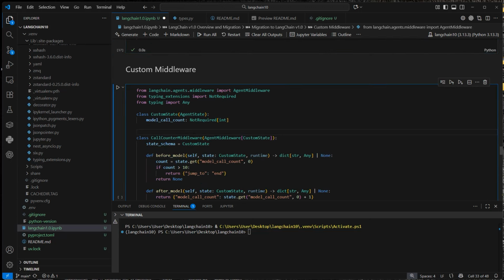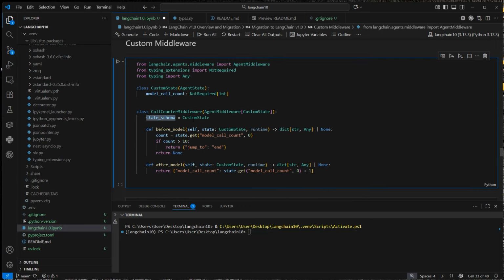So here we inherit from the agent middleware, and now we define this class variable state schema where we provide custom state. Here we provide one extra variable, model call count. And what we're going to do is define one hook before model. So this is a middleware that runs before the model is called, and after model. This runs after the model is called.